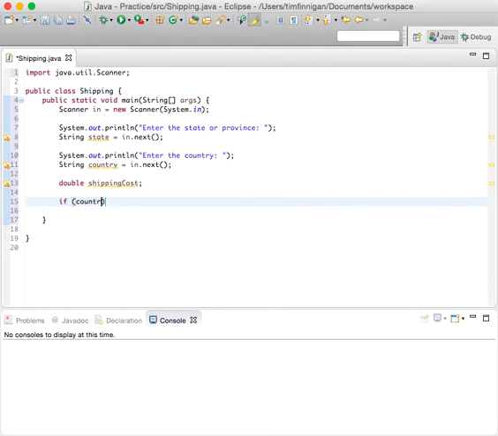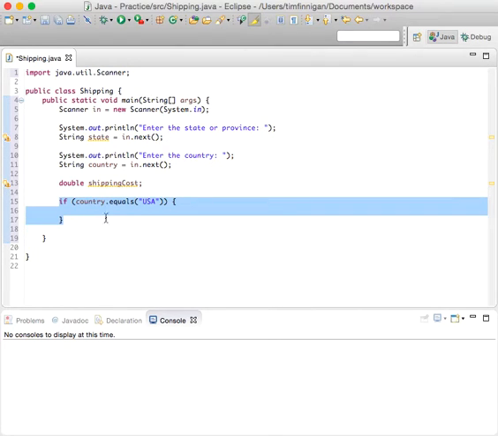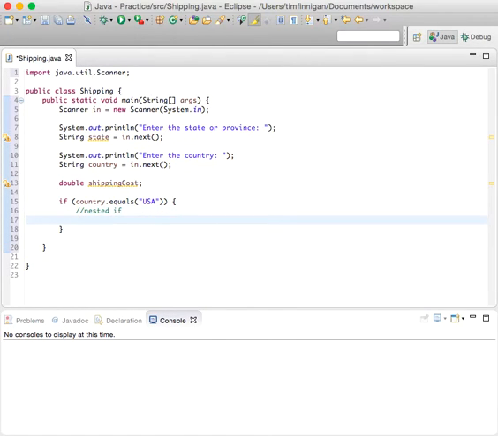If country dot equals USA, okay, then, so basically, we've established that you're in the USA, and now we're going to do a nested if statement. All right, so that's just an if statement within another if statement. So you're in the USA.